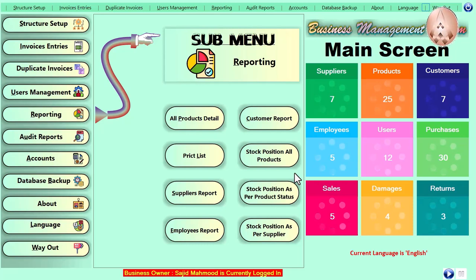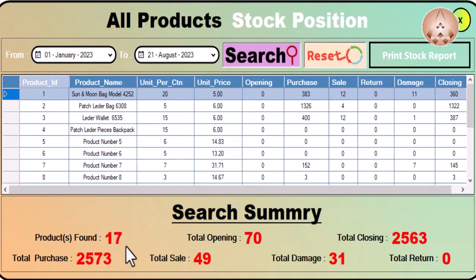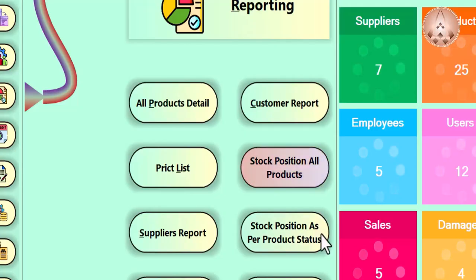The next sub menu here is stock position as per product status. Before, we saw stock position of all products, and now stock position as per product status. Before going into the detail of this menu, let's go to the previous one again and check one important thing. If you press the search button between the dates, you will find that there are 17 products available in the all products stock position. Okay, that's it. Close. Now click this menu, stock position as per product status.